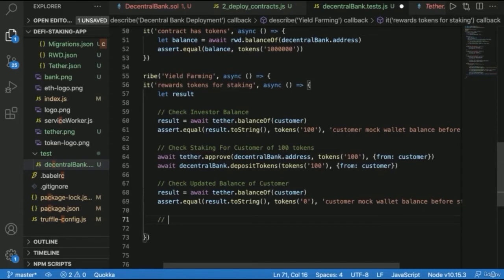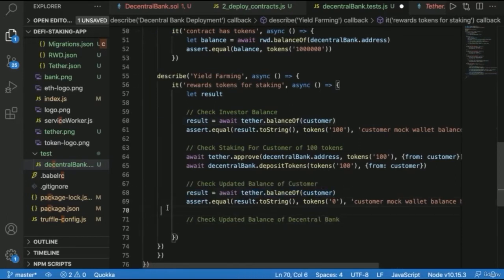All right, so hopefully you had some success. Let's go over it together. So let's check updated balance of the central bank. And we're going to do the same thing once again. Only here, what we're going to do here, I'll just copy this.